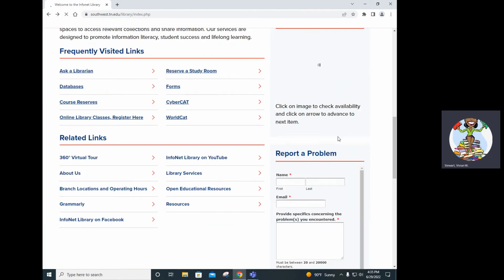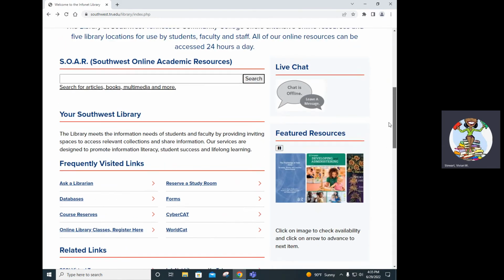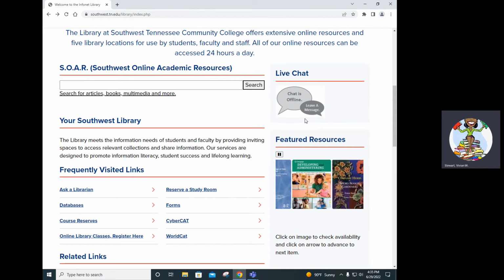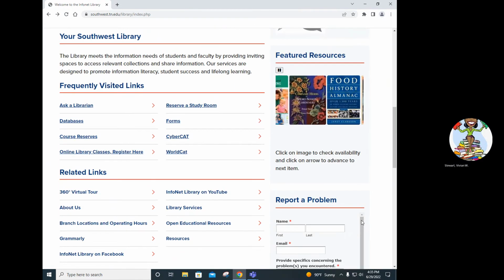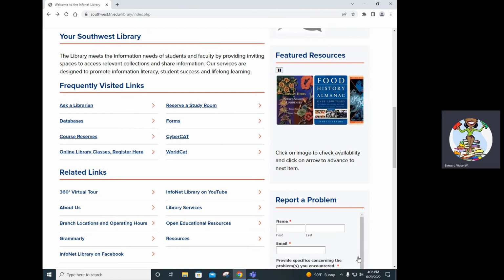Just want to go quickly back to the library's homepage to see if the librarian is back online. Unfortunately, they're not, but I promise you we do maintain hours when we do have people online monitoring that. Okay, so I did not want to go over 30 minutes, so let me stop sharing my screen.